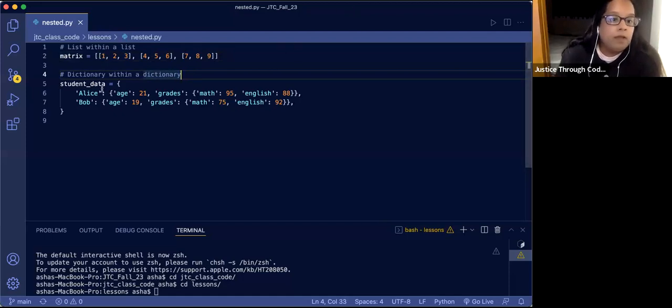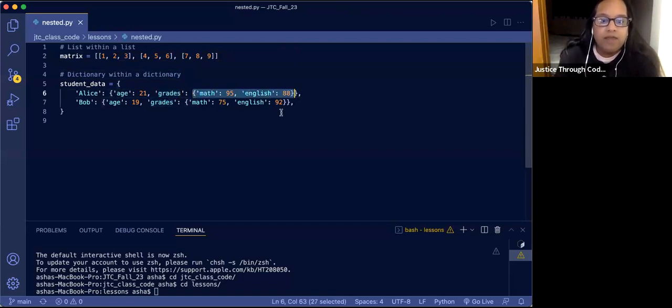Okay. So then we have a dictionary here. Here we have Alice, right? And so you have a key pair, and then you have a key named grades, and then you have a nested dictionary of each subject with the grade.